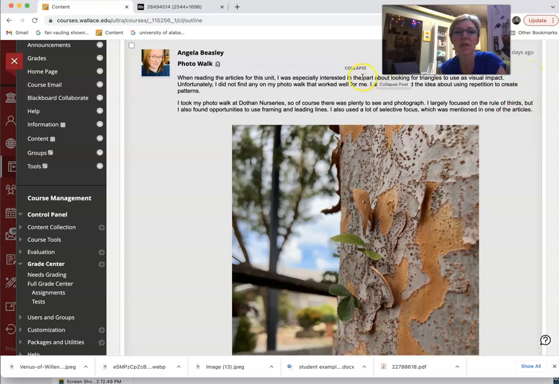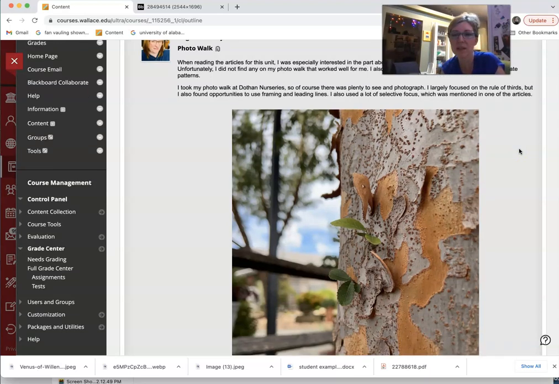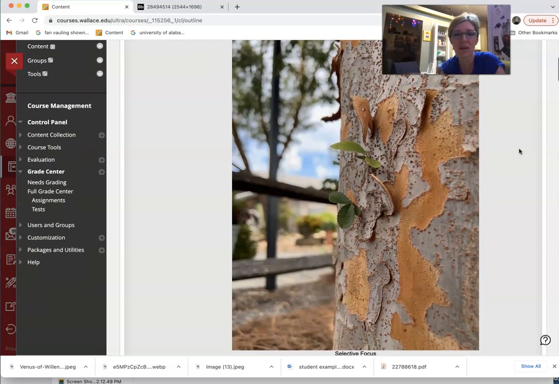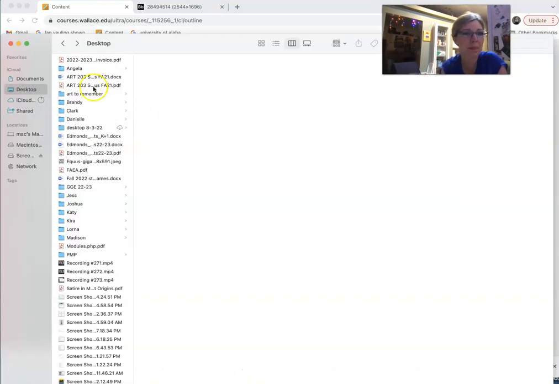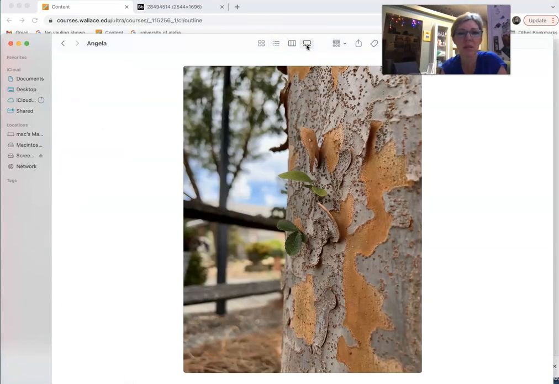She was looking for triangles to use as visual impact. Didn't find any on the photo walk. Huh. And then you went to Dothan Nurseries. So plenty to see and photograph. Great. So largely focused on rule of thirds, but I found opportunities for framing and leading lines, selective focus, and yes, great choices. Okay, let's go to your folder so we can see each image on its own.